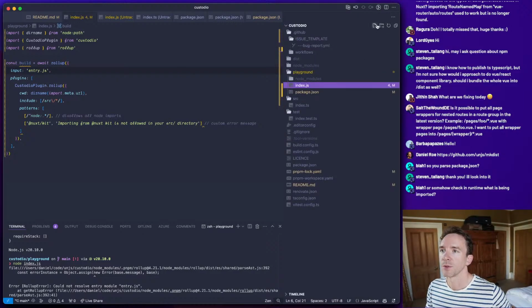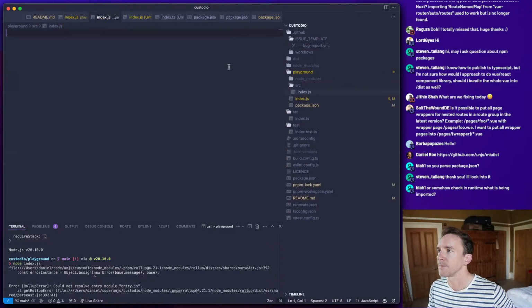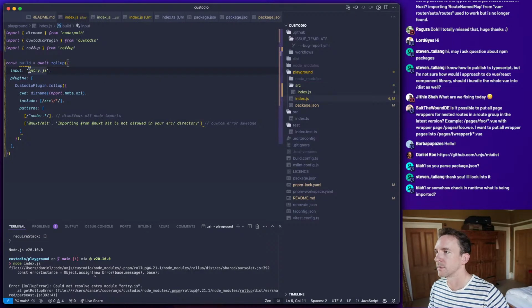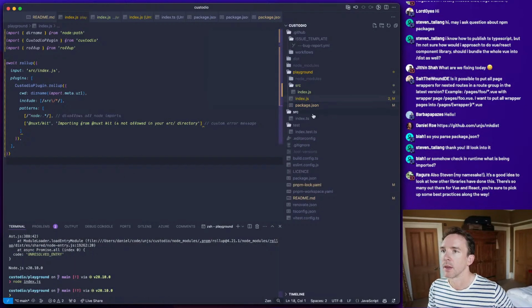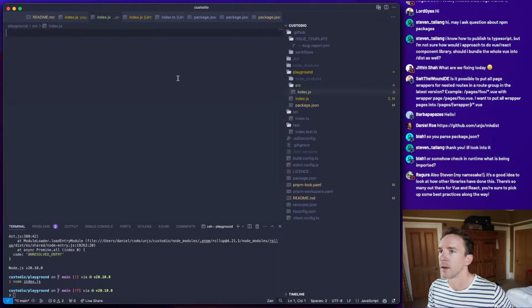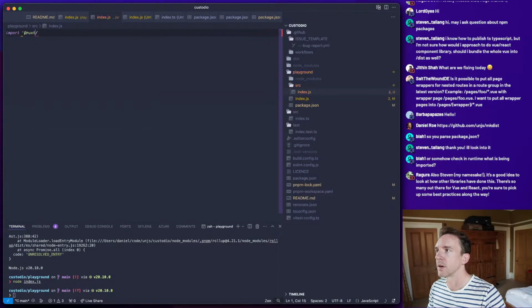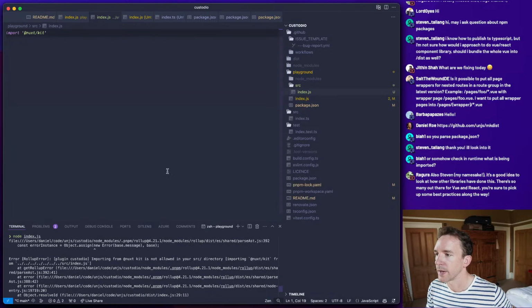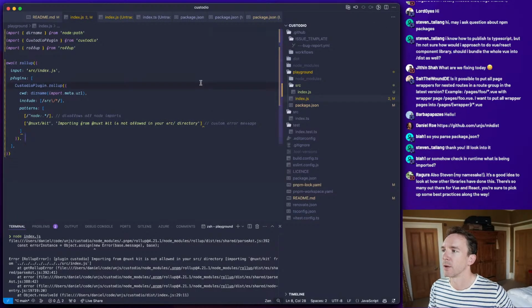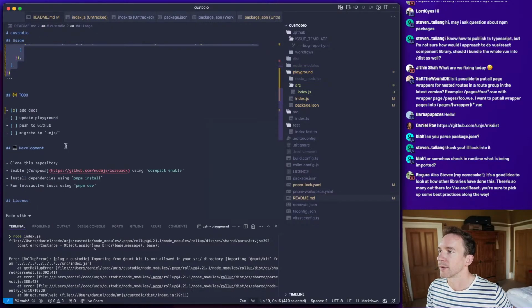We need to give an example. So we have source index.js. And that should run, right? Yep. And in there, we're going to say import nuxt kit. Is that going to fail? Great. So we have a playground now. So that's good.